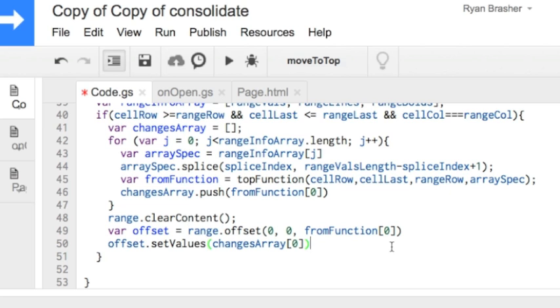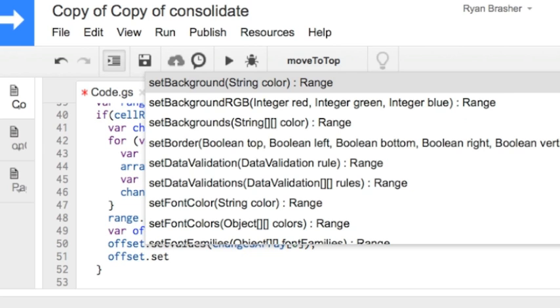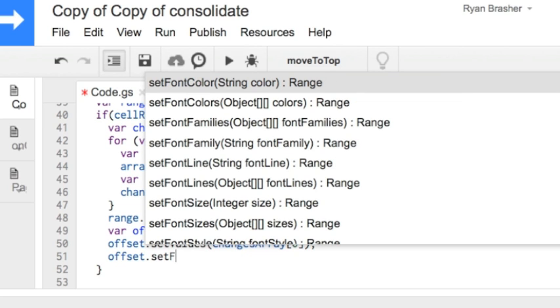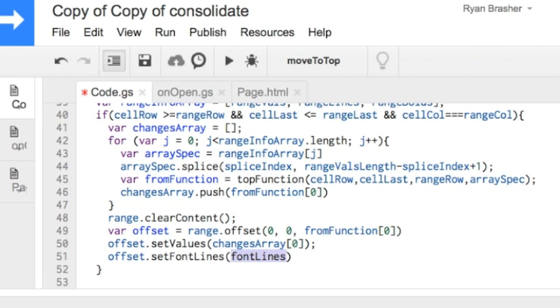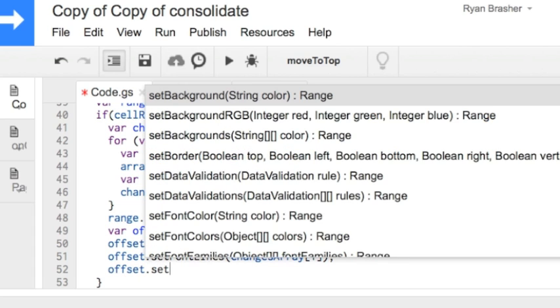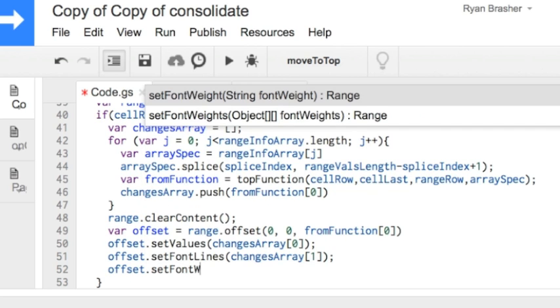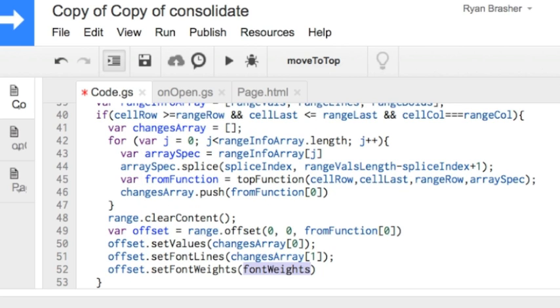Pretty slick. Next we want to do offset dot set font lines to changes array 1. Then we want to do offset dot set font weights to changes array 2.